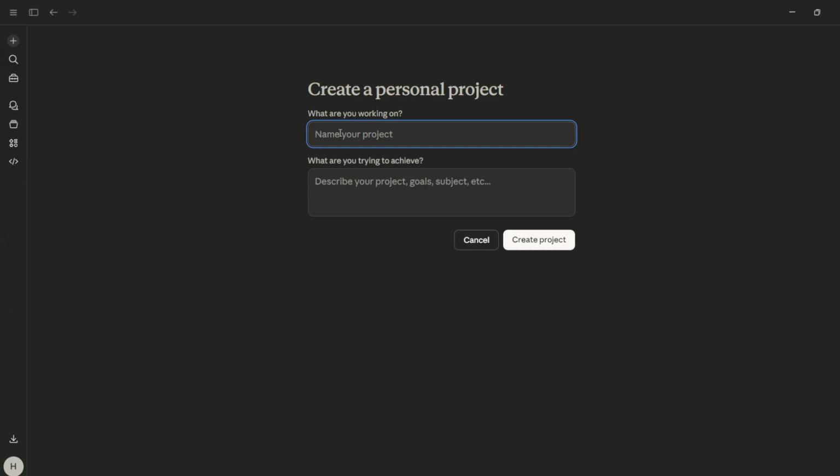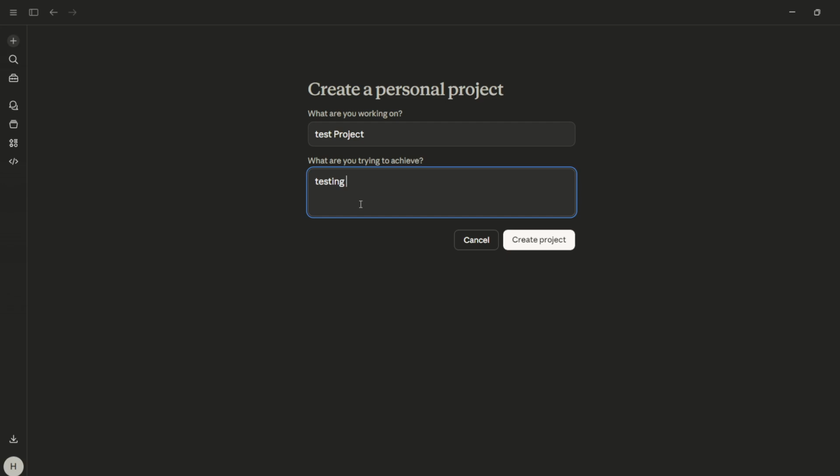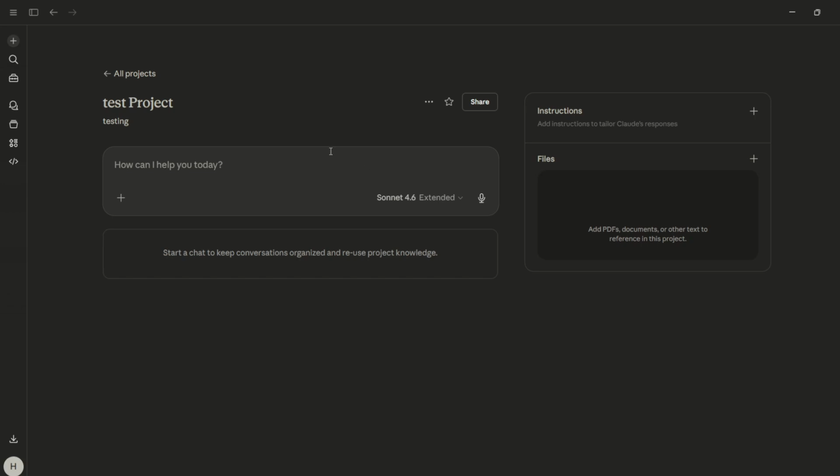Now from here I'm going to type in what I am working on. So here I will be typing in the name of the project. So for example, let's say test project, and then from here I will be defining what I will be doing. Then I will simply click onto this create project, and voila, you can see that our project has been successfully created. Now you can move chats onto this particular project or simply type in as well.